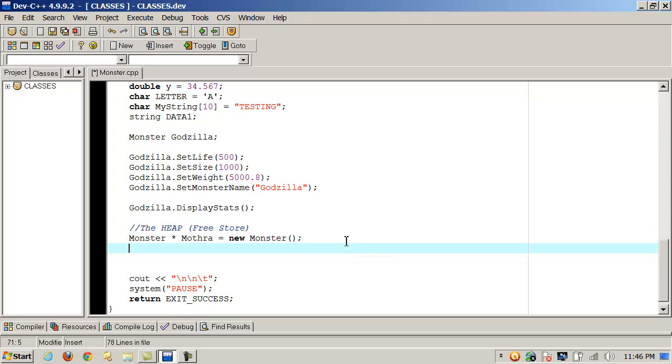Now once we do this, I can't use the dot operator. Like here I built Godzilla on the stack and I could say Godzilla dot. So you would think that I could say Mothra dot, okay? And as a matter of fact, if you were in Java, Java does build things in sort of almost its version of a free store or heap. You use the keyword new, you call the constructor, just like you do here in C++, but you use the dot operator. You don't use the arrow. Well, in C++, you use the arrow when you build something on the heap or the free store. So normally I'd say Mothra dot and all those functions. Well, now I have to use the arrow.